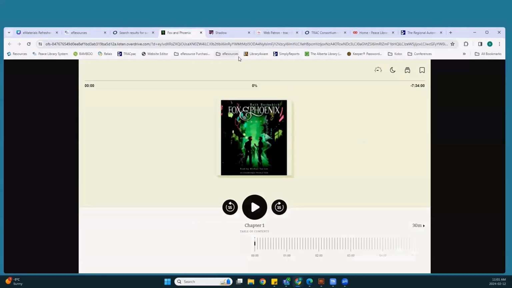Not loading for me, but this is what it should look like. So for the audiobook, it's opening up in our browser. I can listen to it directly in here. Skip ahead. There's a few different settings that you can go through to make it go faster.